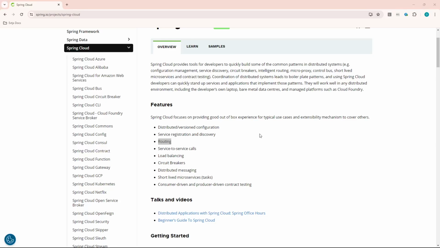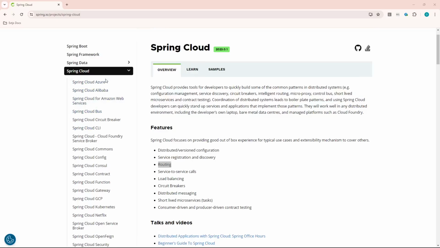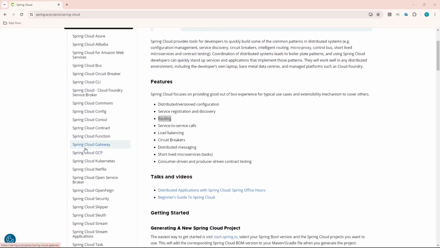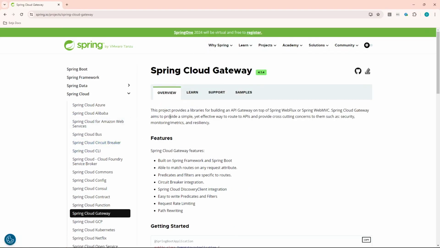Alright, so we are going to get started by creating a new service which will be used as the router for all our services. And for that, you just head over to the Spring Cloud section and then scroll down and click on Spring Cloud Gateway. So I'm going to click this one, and for this case you can see that Spring Cloud Gateway is a library for building API gateways on top of Spring WebFlux or Spring Web MVC. So for now we are going to make use of the reactive version of the Spring Cloud Gateway so that we can make use of the features of the reactive framework.